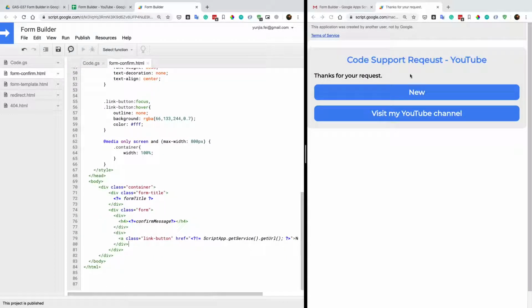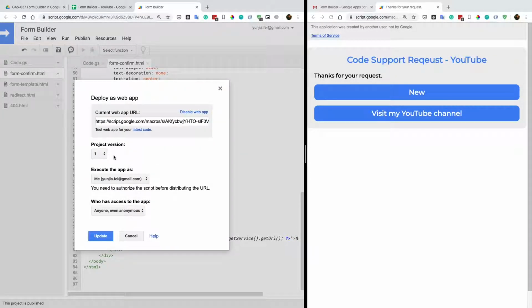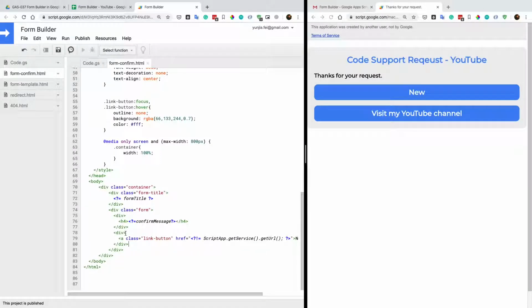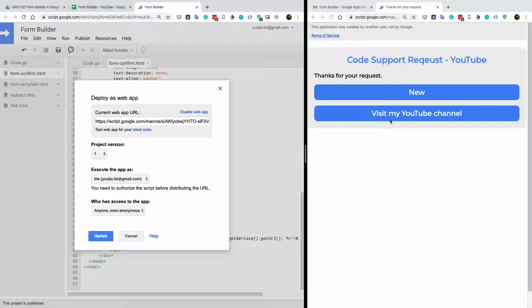It is because when you published this script, it was in the first version. Since I just updated the code, this web application is not updated with the latest code, so it uses the old version. So we still can see this button. If you modify any code in your script, you need to republish it again, and then the result will be reflected here.